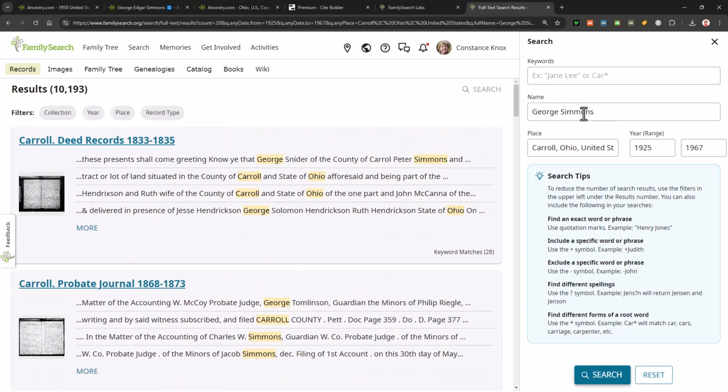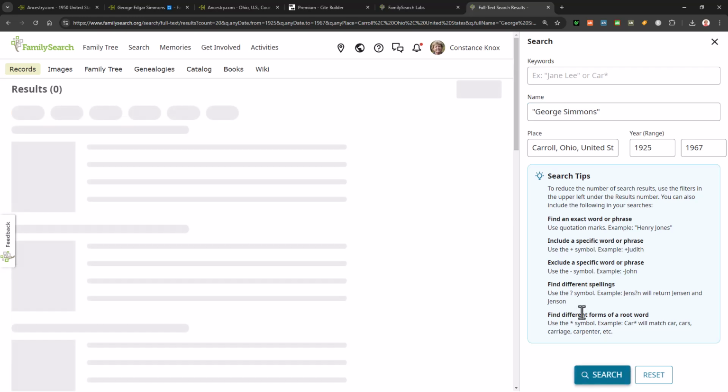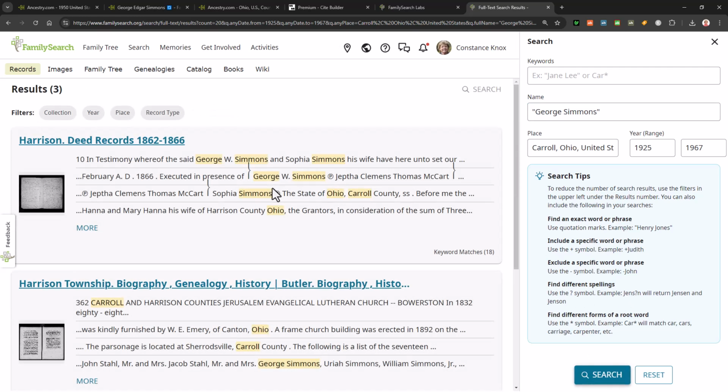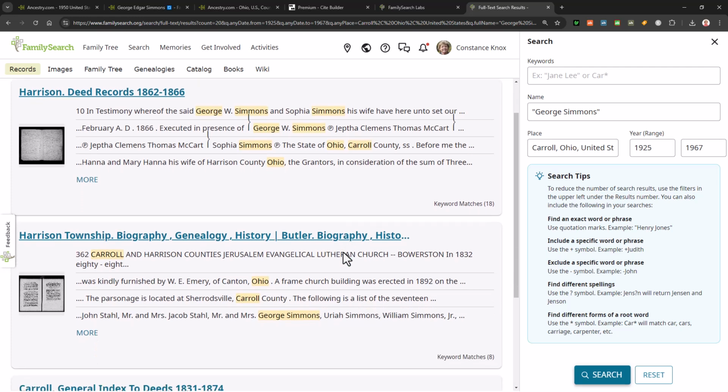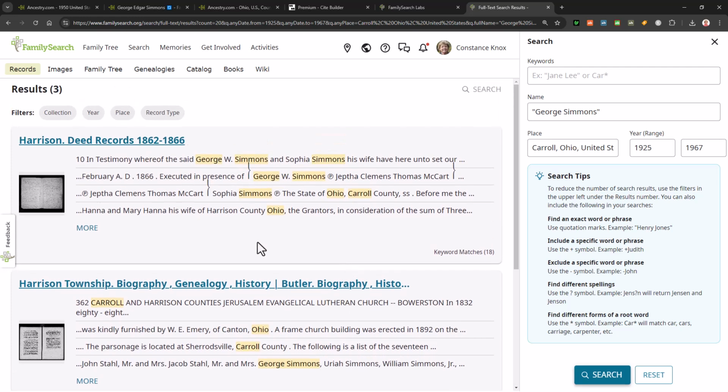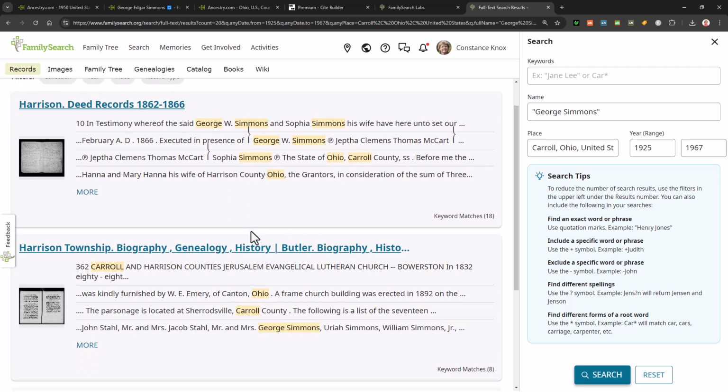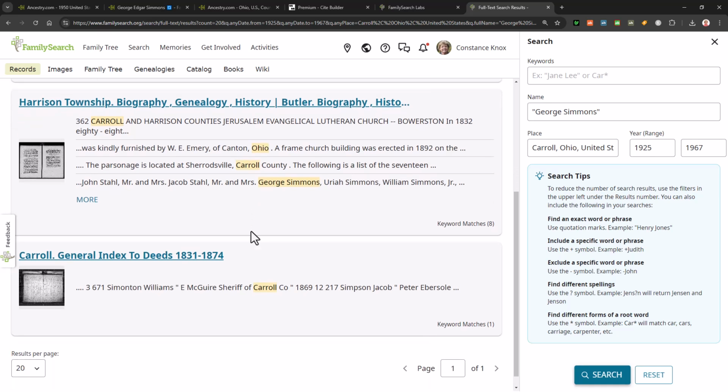All right, so here's what we're going to do. We're going to go quote, quote, and go. Okay, so this is George W. Simmons. This is his father. So this is a deed. I am not ready to go down that rabbit hole, hey, if I found it once, I'll find it again, because I'm not working on that guy right now.